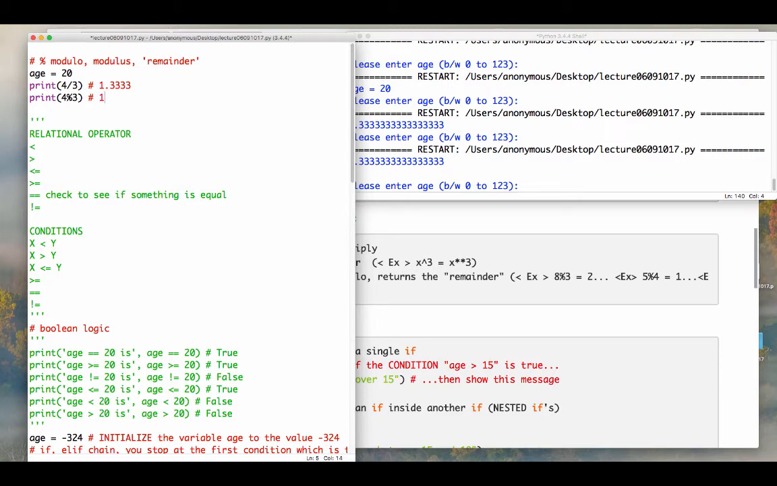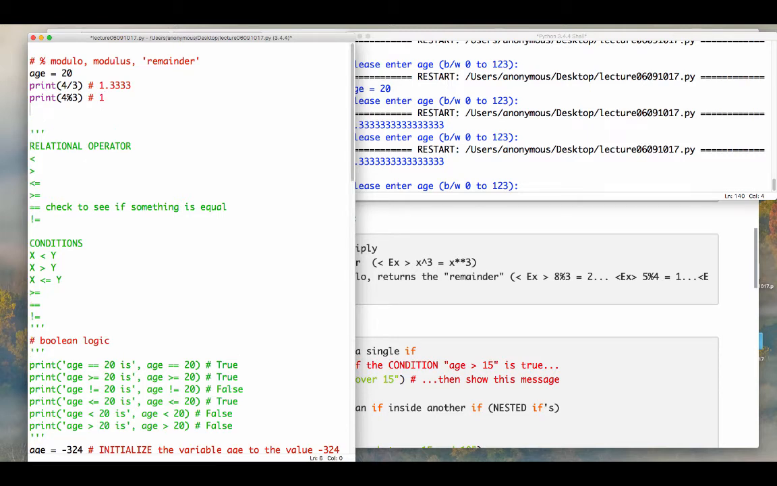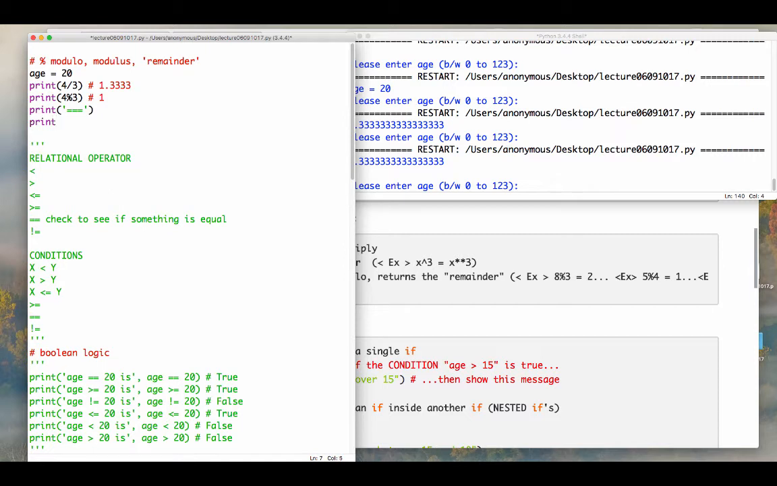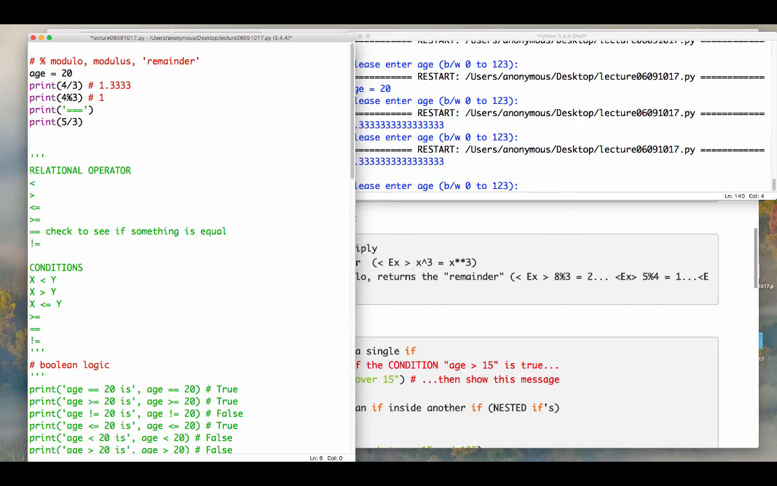Let's go another number. I'm going to put a little divider in there. Okay, so I'm going to do print 5 divided by 3. And then I'm going to do print 5 modulus 3. Okay? And have a look at that.